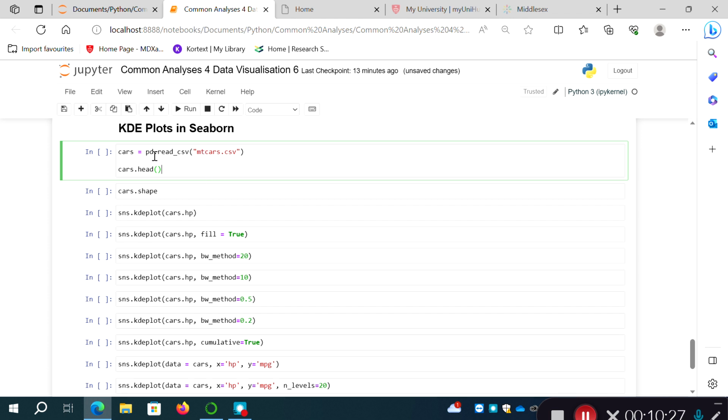So what I'm going to do is import mtcars as a CSV using the pd.read_csv method. I'm going to assign it to this object called cars. So the data frame object is going to be called cars.